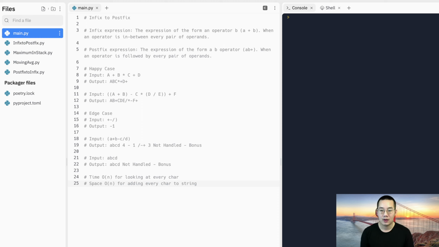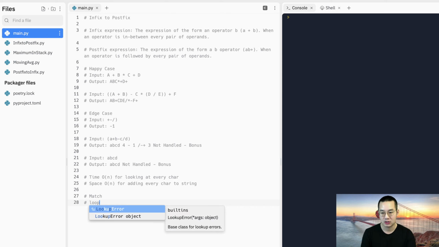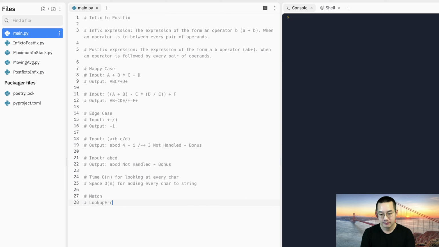Okay, so let's handle this. How do we deal with empty spaces? Let's think about that first, right? So let's match a pattern, and the pattern is going to be a loop. Let's just do a loop. And we do need a stack.